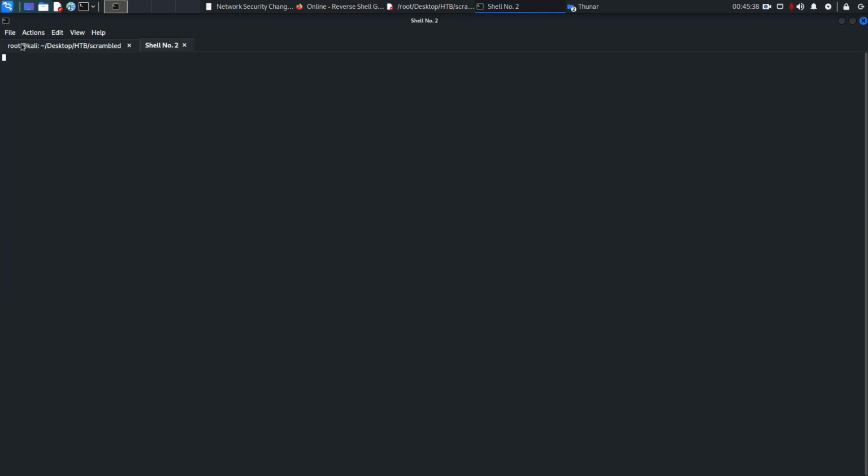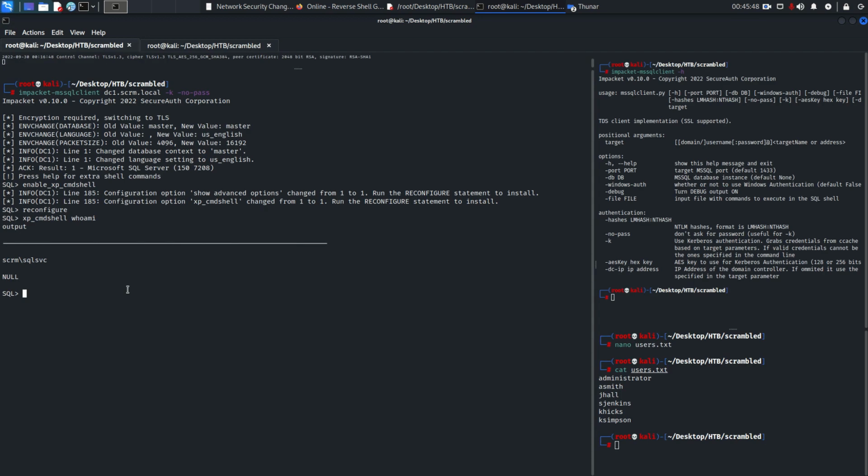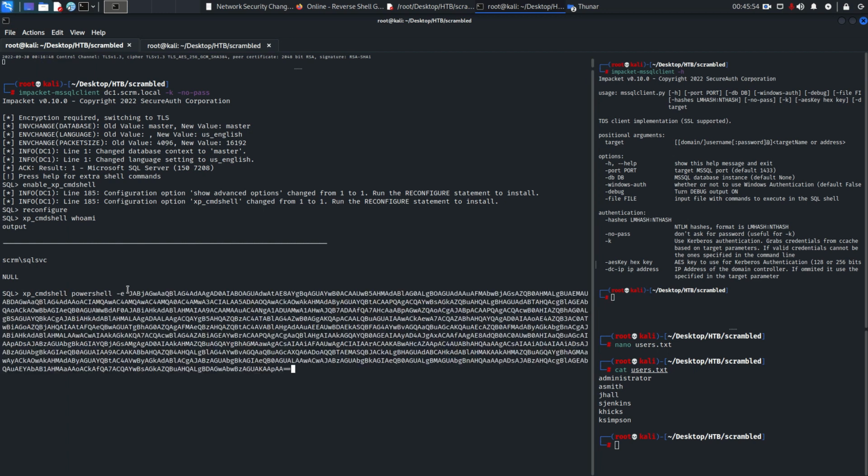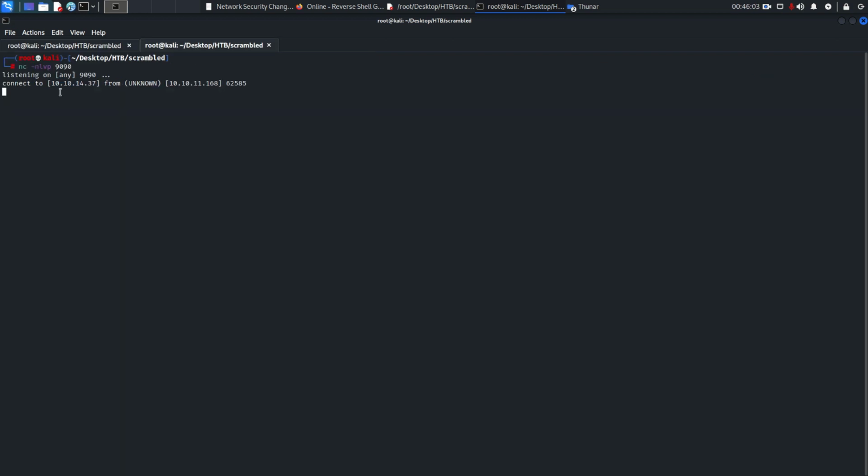Actually I'm going to open a new terminal, and here I'm going to listen with nc -nlvp on port number 9090, listening here, and just going to execute the command xp_cmdshell and just paste that payload from here, PowerShell E to there. So just hit enter, it should run, and we should have a connection back. So we have the reverse shell now. Who am I?